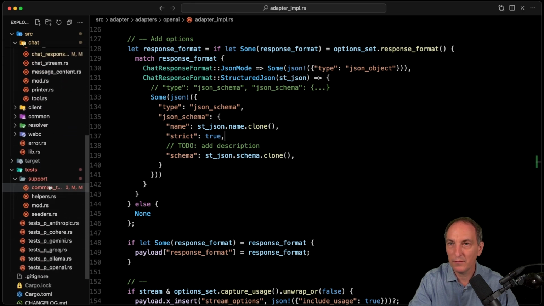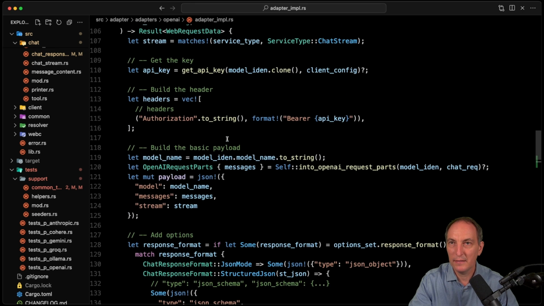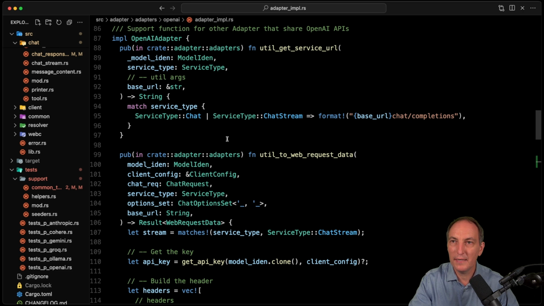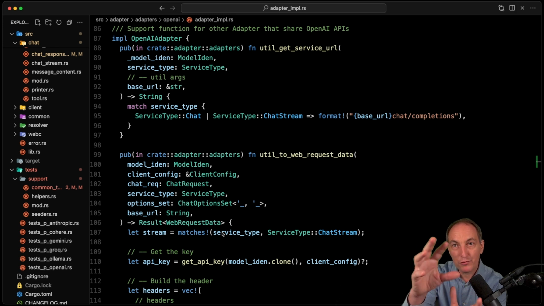Okay, that's fine. And then it should kind of work. I mean, it's as simple as that. So the way it works in the adapter is I have these two web request data that take all the models and everything and create a web request data, which has the data for the payload. That is the way I abstracted all of the different adapters.